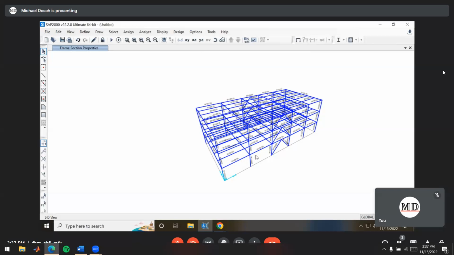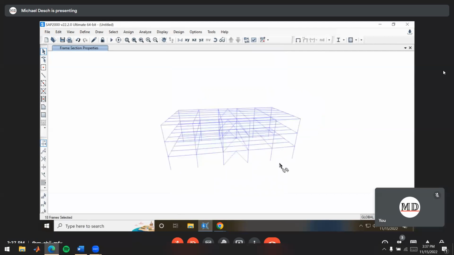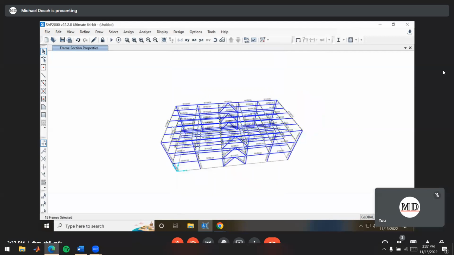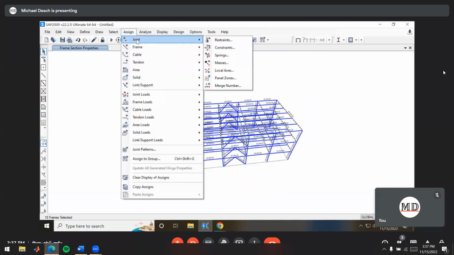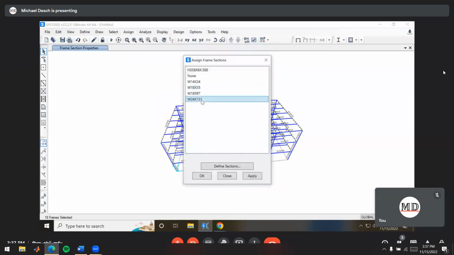So this time I'm going to press Control G, bring up the Select by Groups menu again. Let's assign our girders. So that's going to be the W24 by 131s. So I'll select that, close this menu here, and we see that the girders are these long 48-foot members between the columns. So I'm going to assign frame sections, click on W24 by 131, and then press OK.